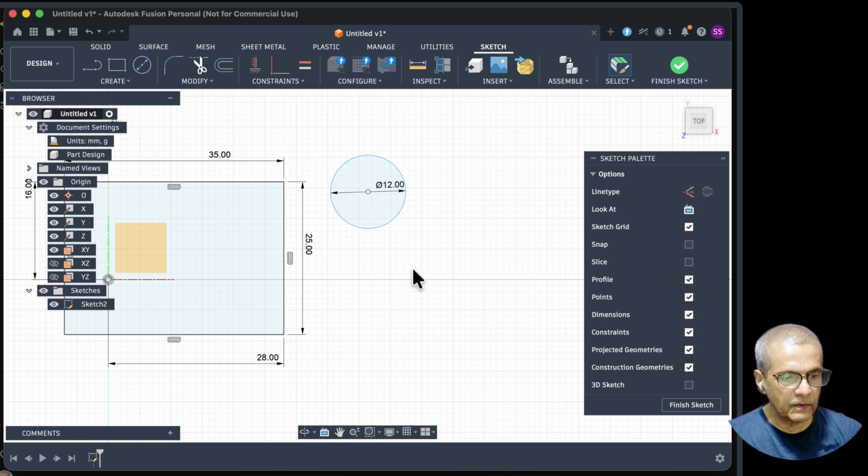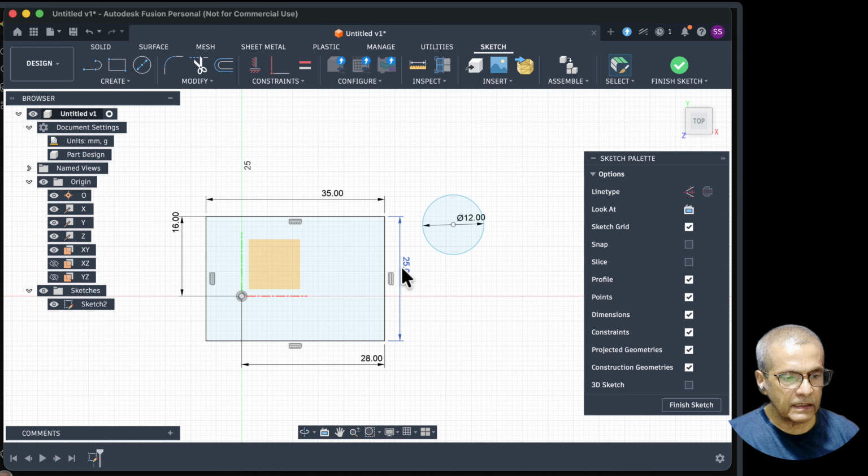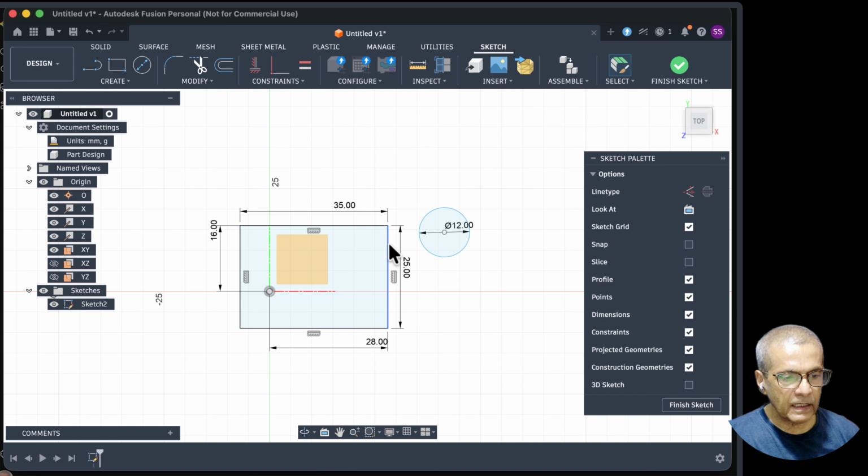So what do we do? How do we constrain this? We will first constrain this from this edge to the center. We can also constrain it from this origin, but let's constrain it from this edge of the rectangle. So I'm going to press D, click on one side and click on the center. Now I will get one arrow and I will type, say, 14. So this side is constrained, but still the circle can move up and down in this XY plane.